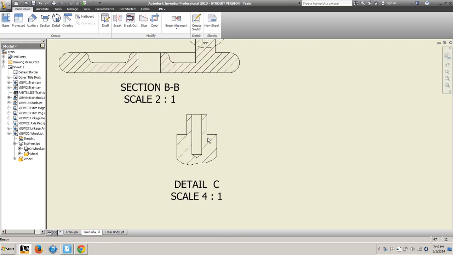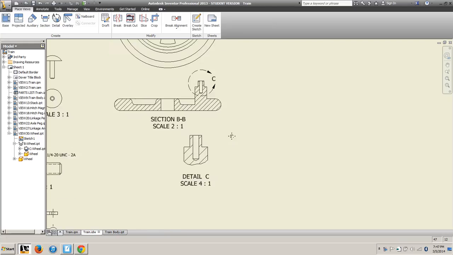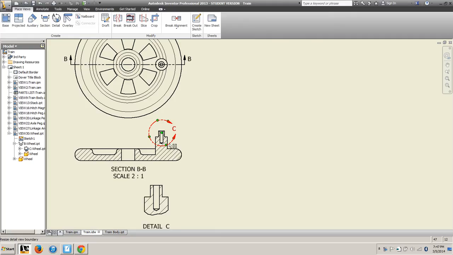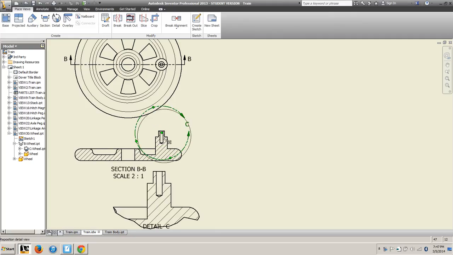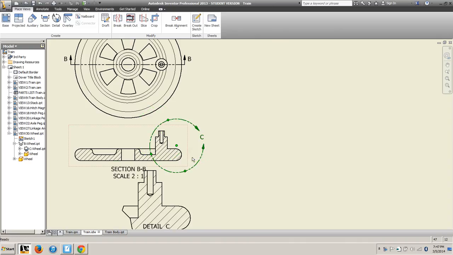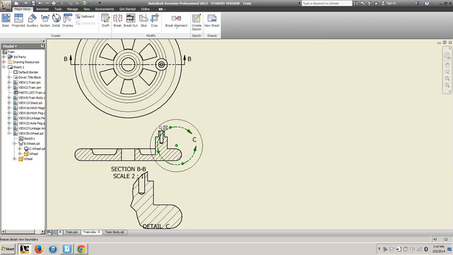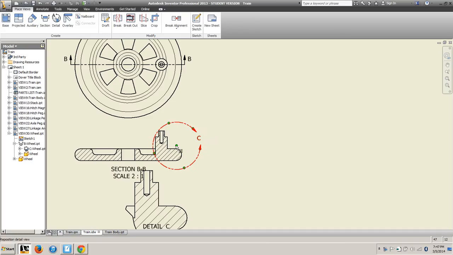Now I don't think that's big enough. After you create it, you can size it and move it where you want it. I think what we want to do is crop it nice and tight on this corner of the wheel.